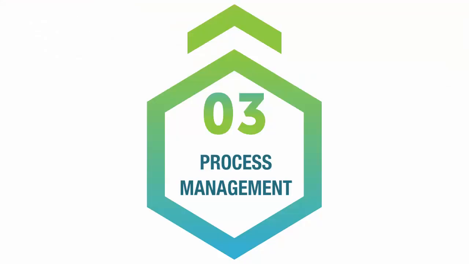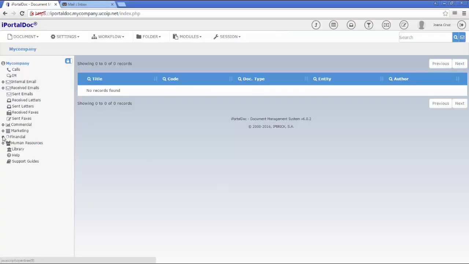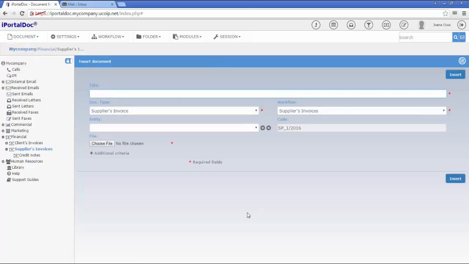Now, I'm going to show you a financial process which is a transversal process to almost all organizations. In the document hierarchy, we select the folder where we want to insert the invoice. We can insert the invoice in Document, and Insert. We assign a title to the document. Define the entity. And upload the file.